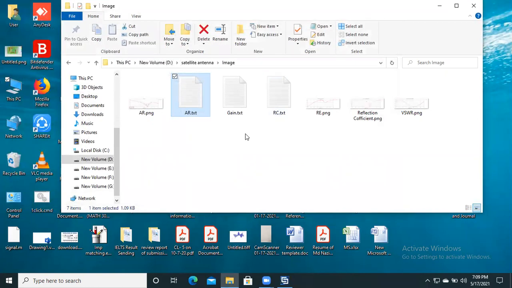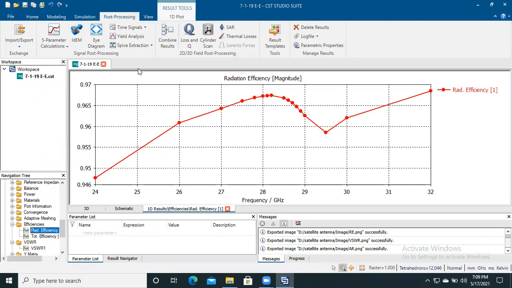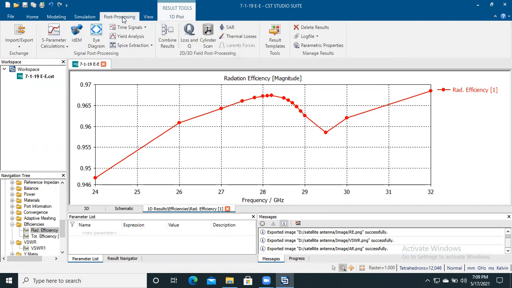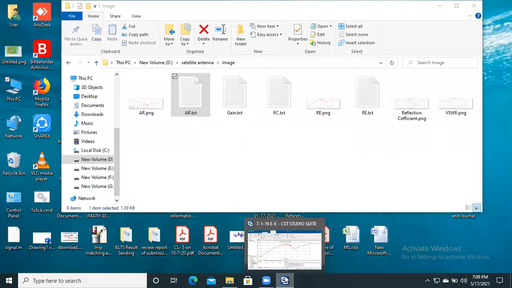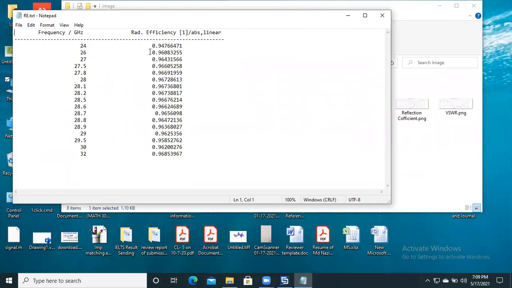We can also process these data. For example, if we export the data of radiation efficiency, what is going to happen? We can check. Here is the data, here is the radiation efficiency. We export the plot data, radiation efficiency. So here is the radiation efficiency. As we know, we always like to express efficiency in percentage rather than in the 0 to 1 range.